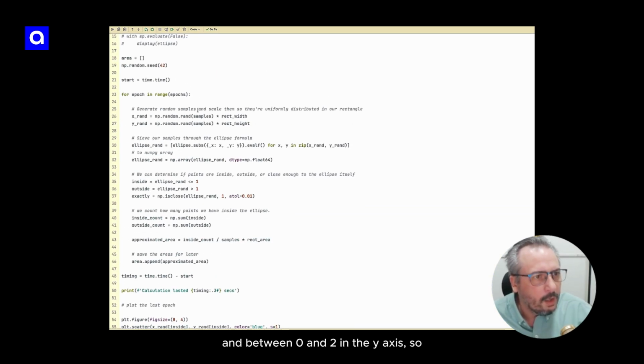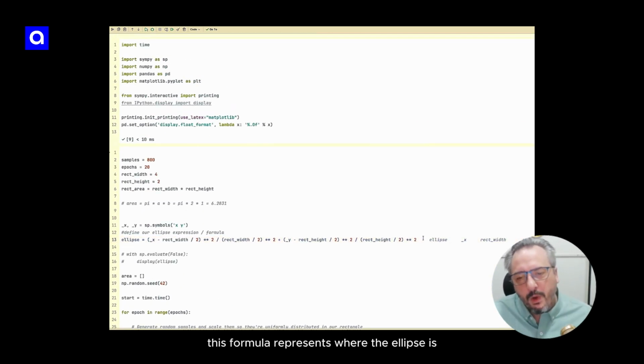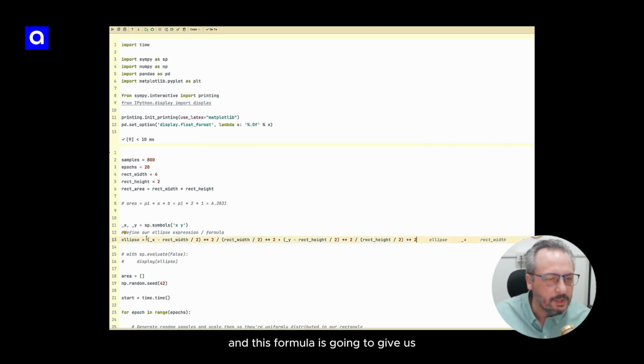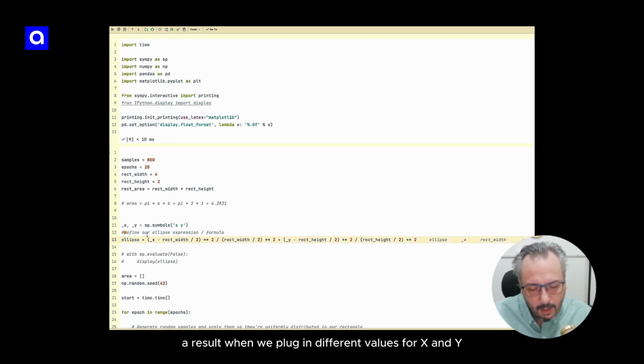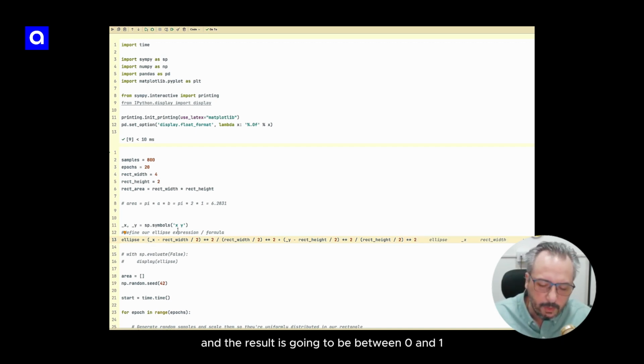So this formula represents where the ellipse is. And this formula is going to give us a result when we plug in different values for x and y. And the result is going to be between 0 and 1 for points, or darts, that are inside the ellipse. Exactly 1 for darts that are exactly on the ellipse, on the contour or edge of the shape, and more than 1 for anything that's outside the ellipse.